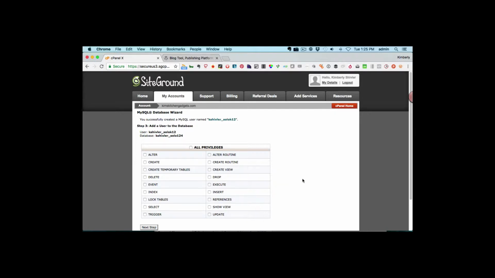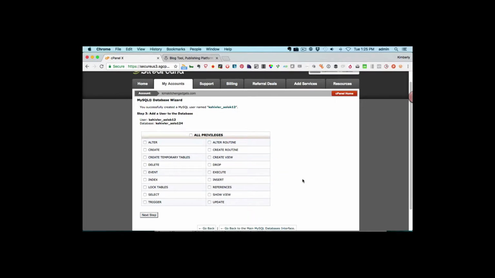Once you've created the user, we need to give the user full privileges because WordPress has to be able to write and read from and edit these databases. For example, when you add a post, you are going to be adding information in the database. When you upload images, same things are going to be happening. This information is going to be written to the database so it knows where to pull from. So we're going to click on All Privileges and click on Next Step.